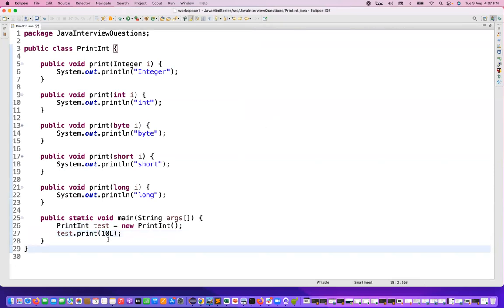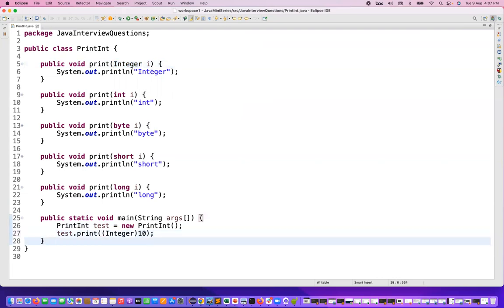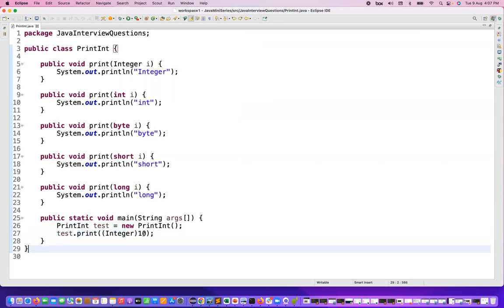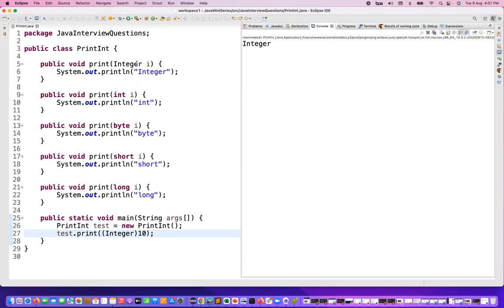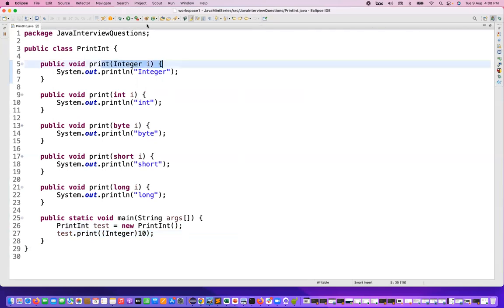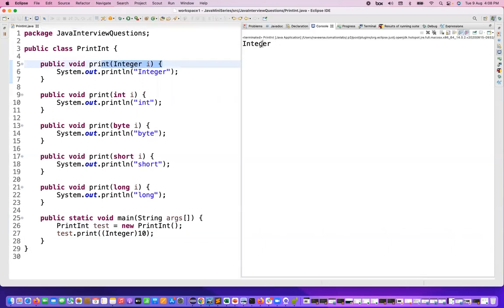But what about the wrapper class that we have written? Same thing for the wrapper: you need to explicitly convert it into the wrapper Integer class, like this, and then call the method. Now this 10 is converted into a wrapper class object. It's not a normal primitive like 10, so it will be given to the wrapper method, and the wrapper method will be called and print Integer on the console.